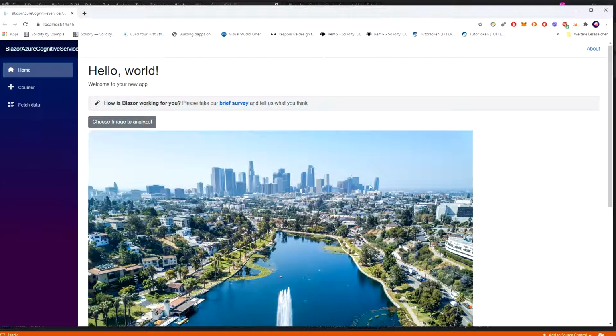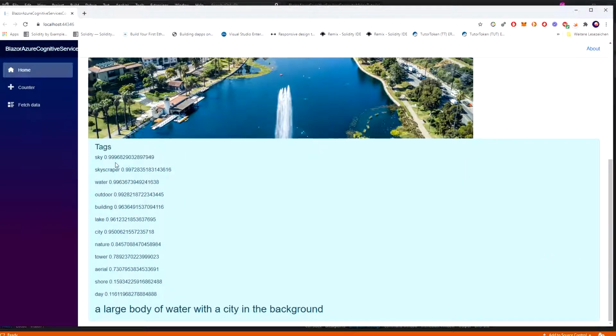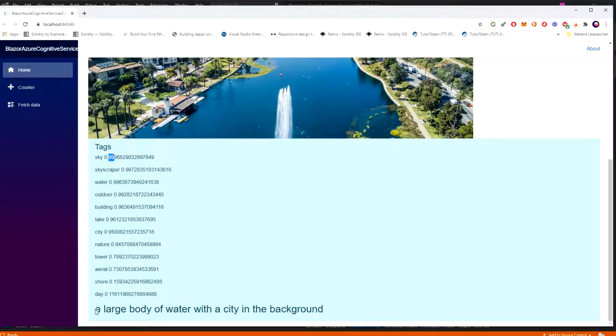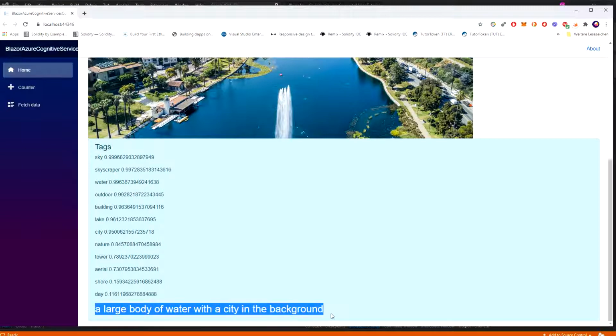Okay, so the image is getting displayed, and here we see the tags. Sky, so 99% that Microsoft is sure that there is a sky. Yes, there is. And maybe the coolest part of all, a large body of water with a city in the background.